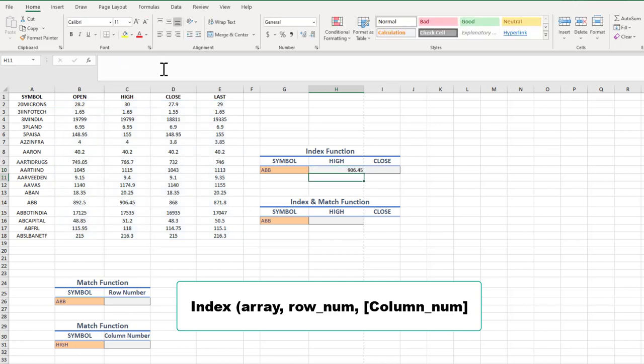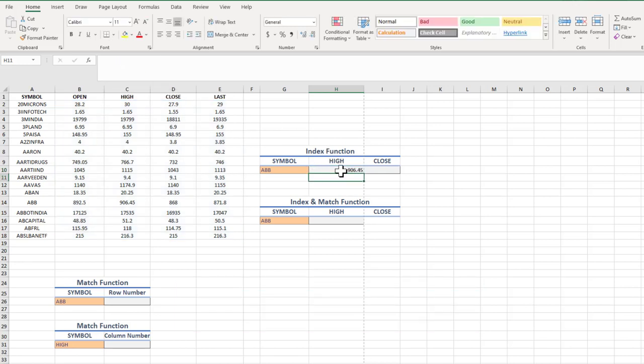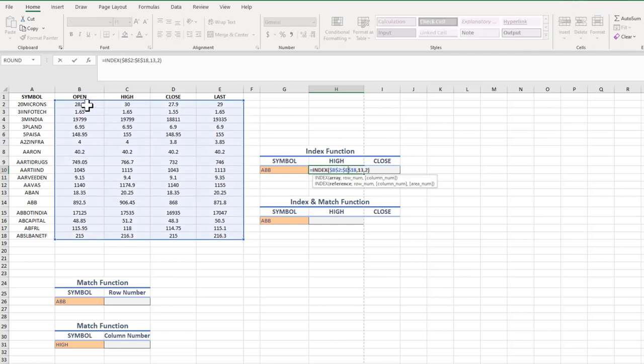and that is all. We see that the value returned is 906.45, which is the ABB highest value for the day. So how have we come to this value? This is our reference number. Index translated down 13 rows below here, and then it translated 2 columns from here to here and returned this value. Now match can help you find this 13 and 2, which we don't have to enter in the future. So let's see how the match function will help us.